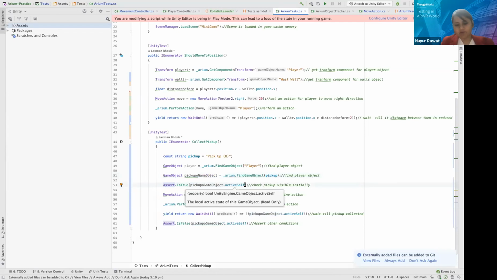When this activeSelf property is true for this pickup object, the pickup object will be visible, and once it is set to false, it will not be visible. So we are asserting here that its activeSelf is true. That means that pickup object is visible initially.